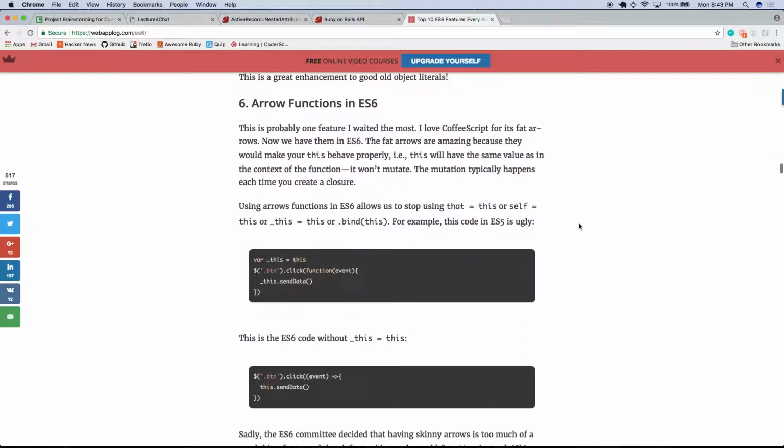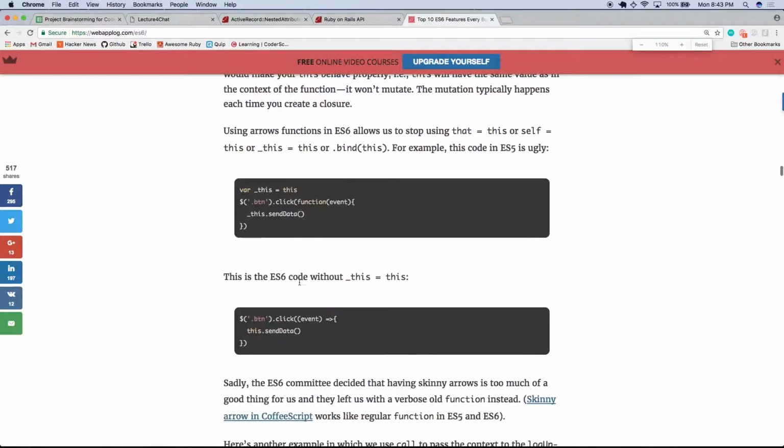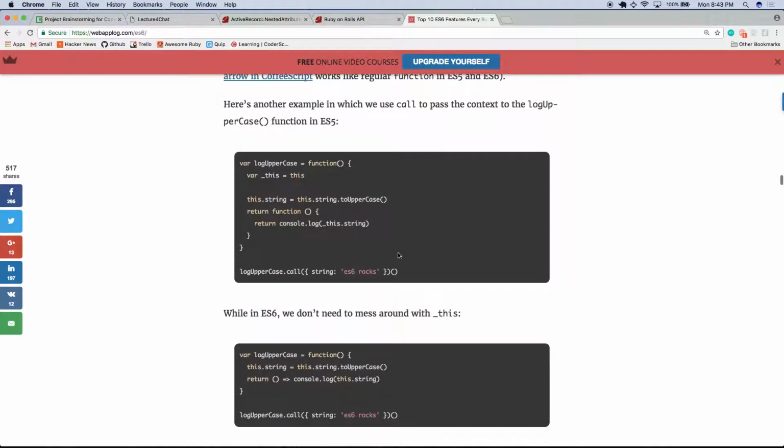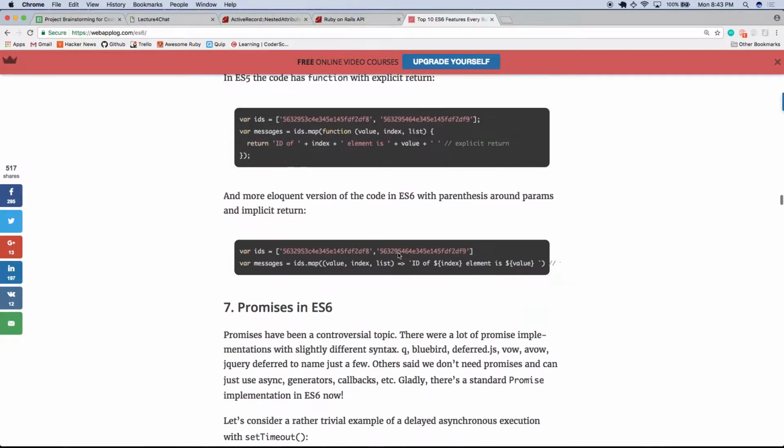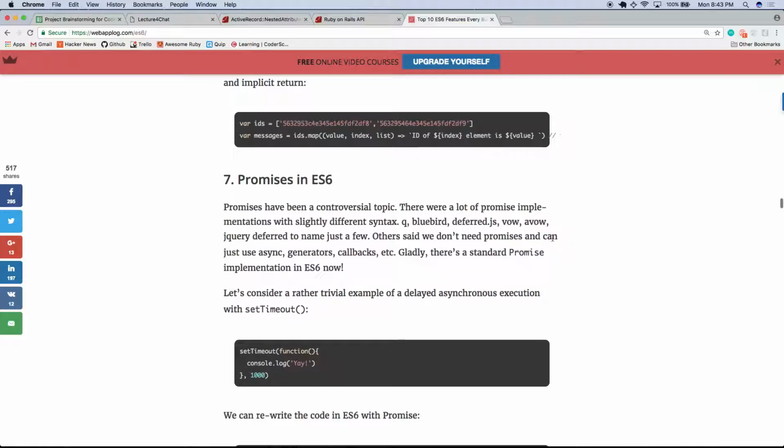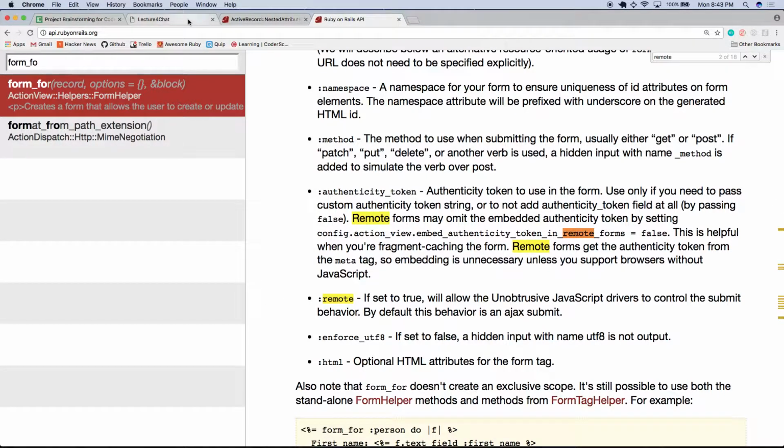Now with ES6, you have arrow functions, so you can make things easier to chain. You don't have to define _this as your context. The old way of doing it looked like this, the _this, and now the new way is just adding in this arrow to keep the context. And you can also do some things with promises. So there's a lot that you can do in ES6, worth checking out for those who are curious.